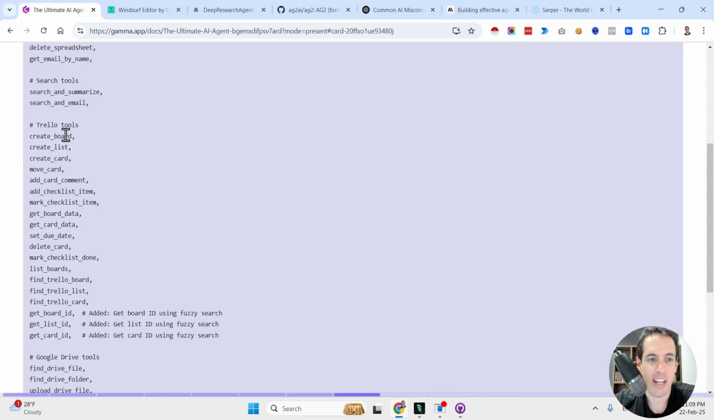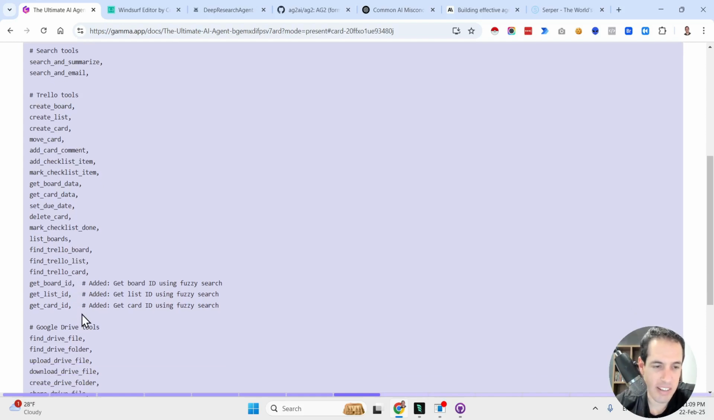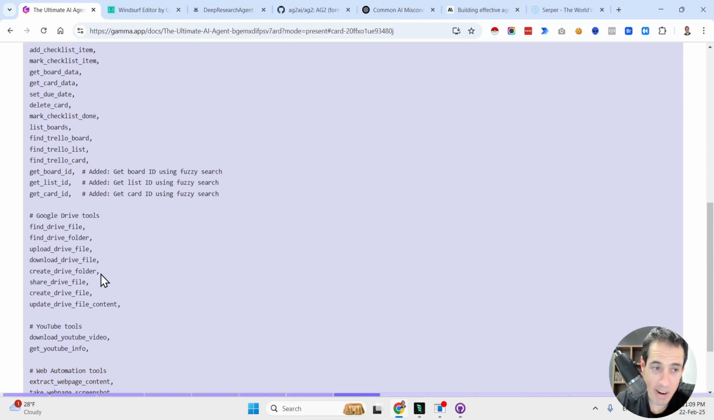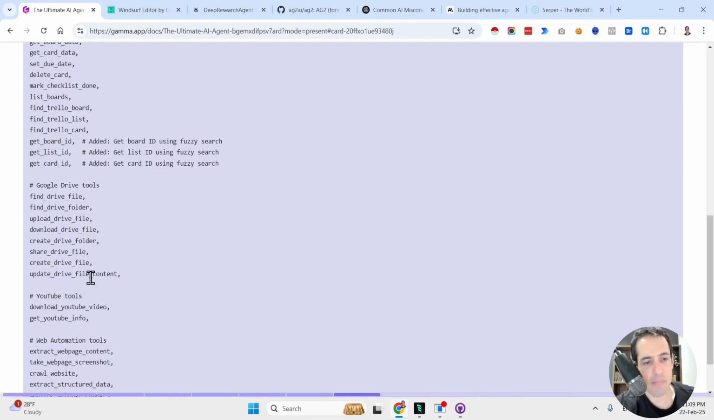So we can create a board, we can create a list, we can create cards, we can move cards, we can add comments, we can add checklist items, we can mark checklist items, we can find Trello boards, we can get board IDs, etc. Beyond that, we can also manipulate files in the drive. We can find drive files, we can find drive folders, we can upload files to the drive, download files from the drive, create drive folders, share, update, etc.